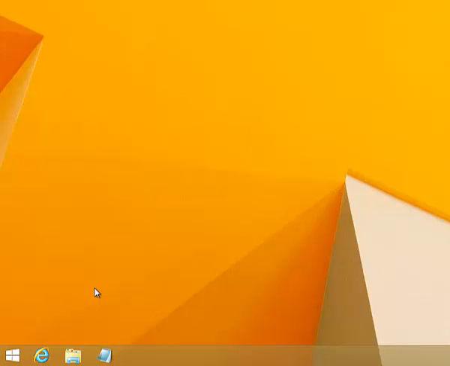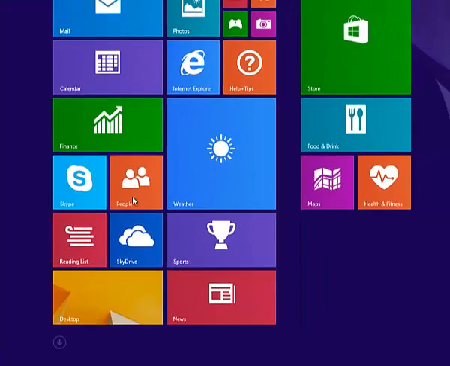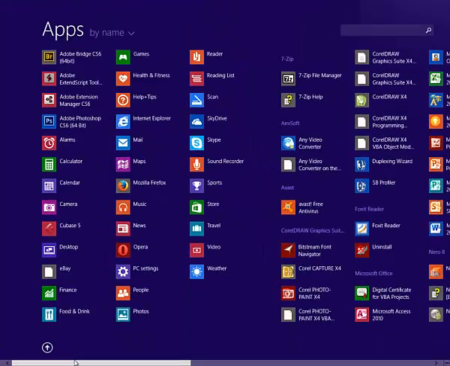Now if I want to place an app on the start menu here, all I need to do is to locate the app.